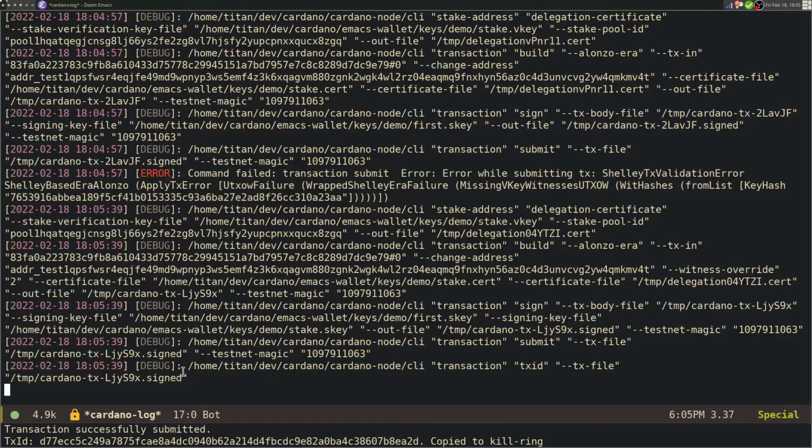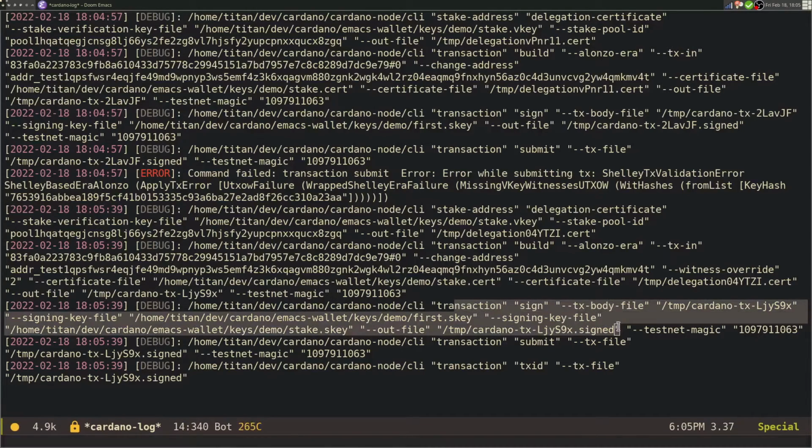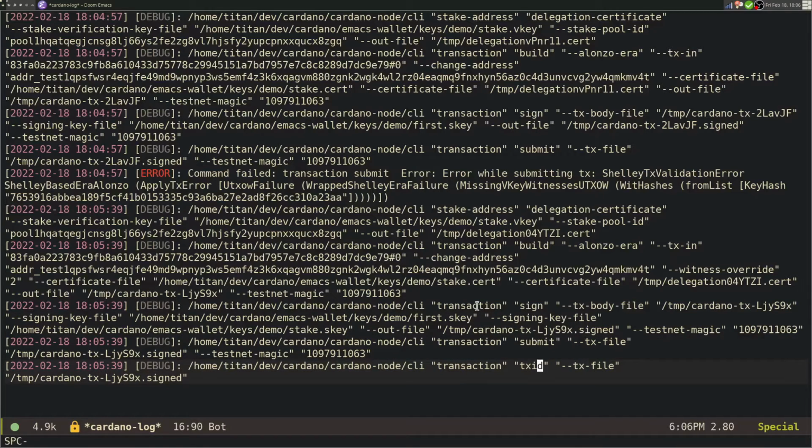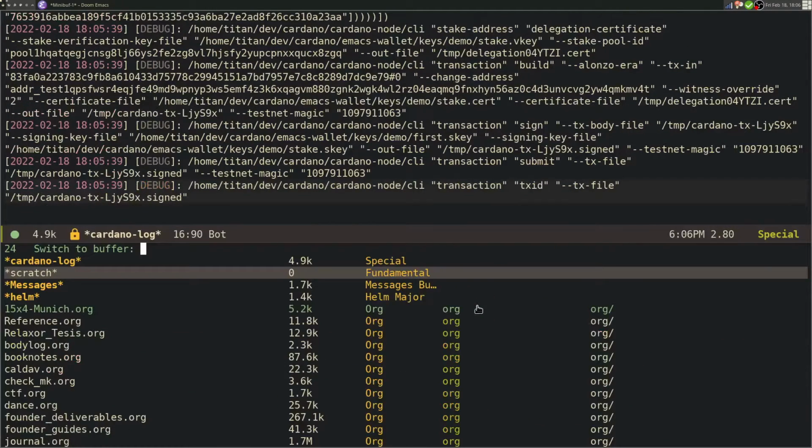The editor just jumps back to the log. I should have cleared this before, but you can still follow from the instructions that it's signed with the first key, which is where the UTXO was sitting, and it also signed with the stake key. Finally, it submits and tells you which transaction ID was used.